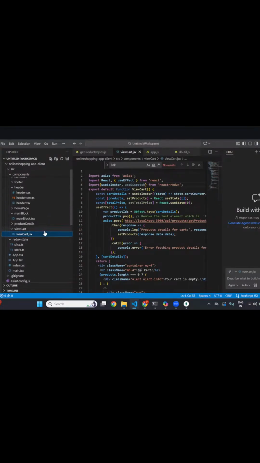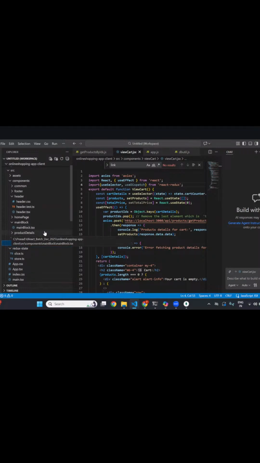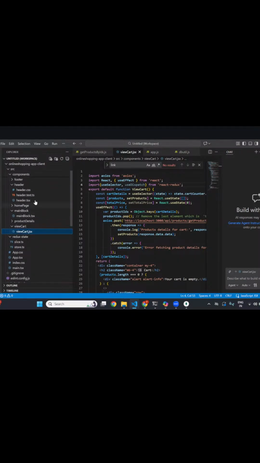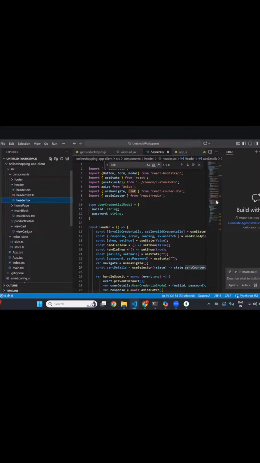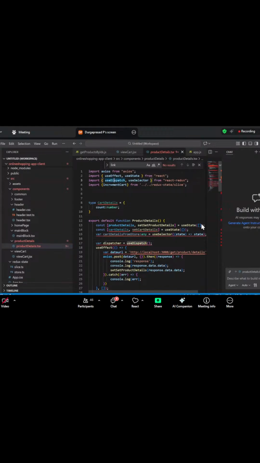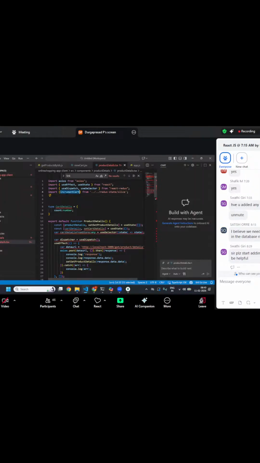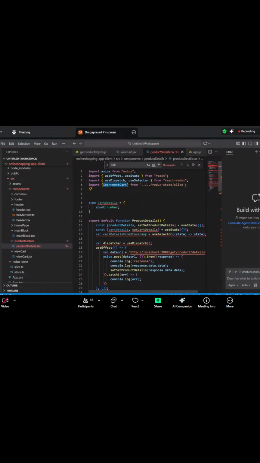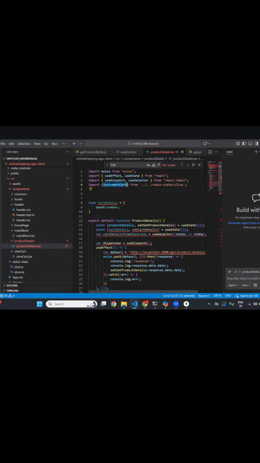Where is that? Where is the header.tsx? Not header.tsx, main.tsx, product details.tsx. So we have to import useDispatch and the action which you want to perform, I mean, what action you want to perform on the component or on the state. That also we need to go for.